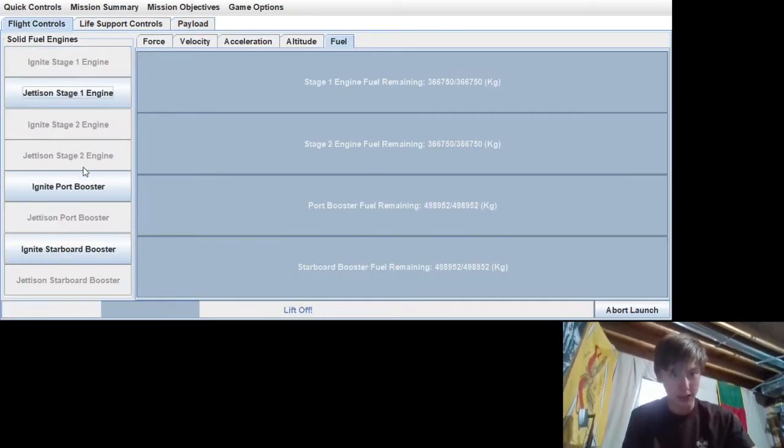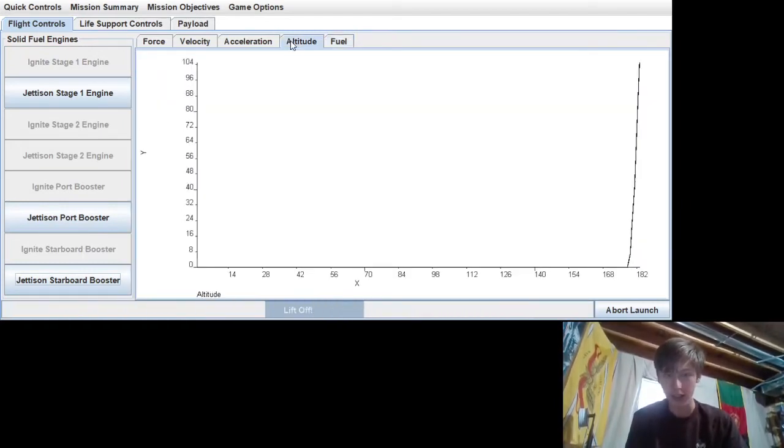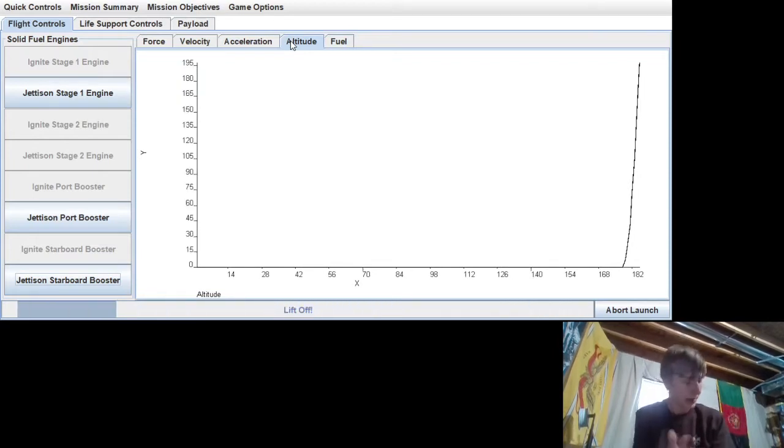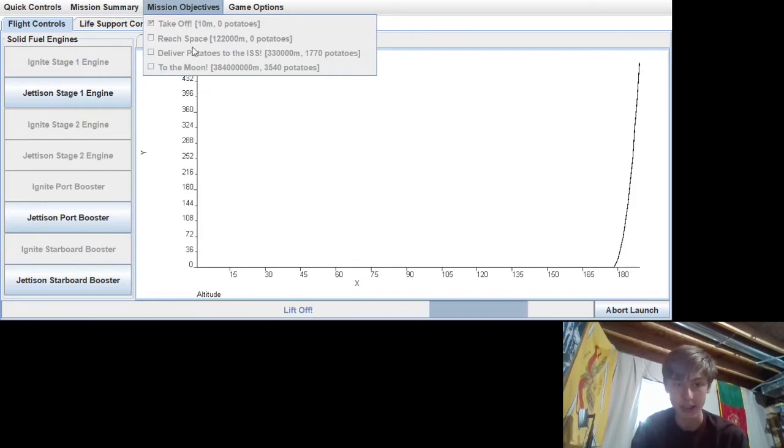And as soon as that happens, we can start igniting our engines, and if we look at our altitude, you'll see it starting to climb. Now this takes a minute, but what gets really cool is these mission objectives. As you can see, we finished that first one there of reaching 10 meters.